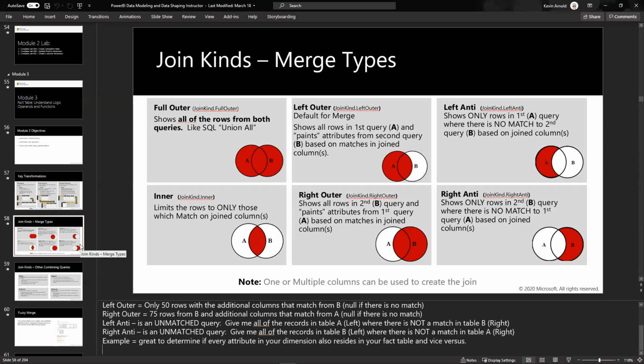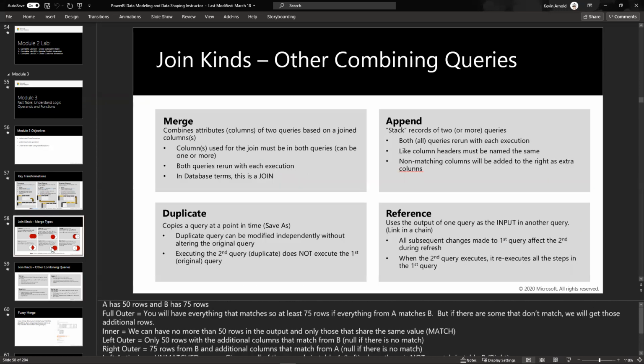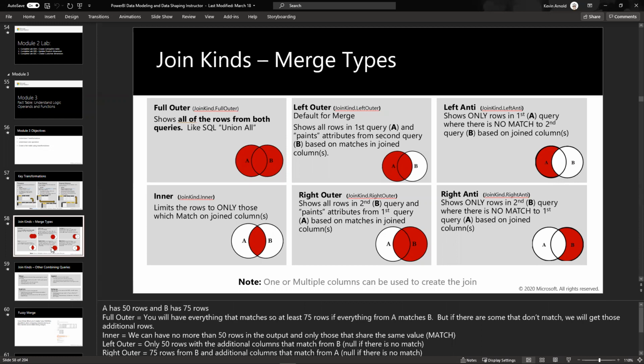Okay. If you're familiar with SQL, it's the same concepts. One of the things you can do in SQL is a join without any conditions, which is essentially all combinations of A with B. I guess you could do that here if you had a column of all ones in each table and merged on that column, then everything matches with everything else. And then you end up with 50 times 75, a huge data set.